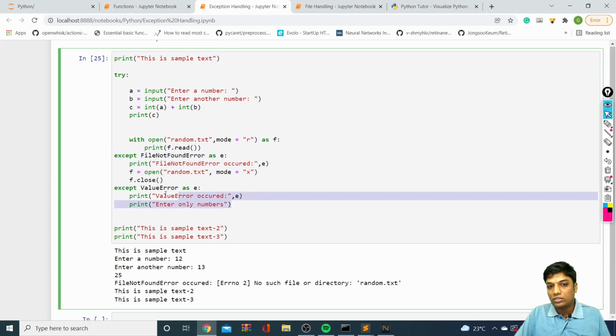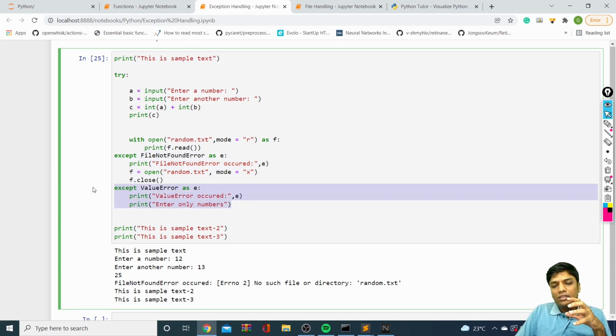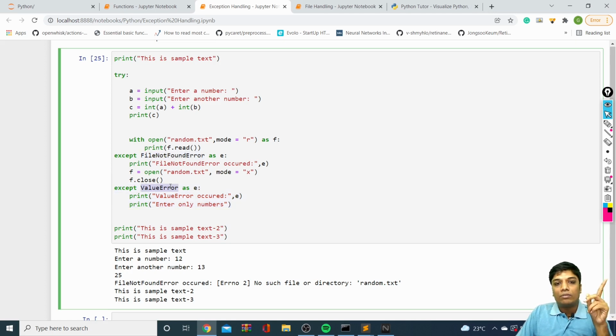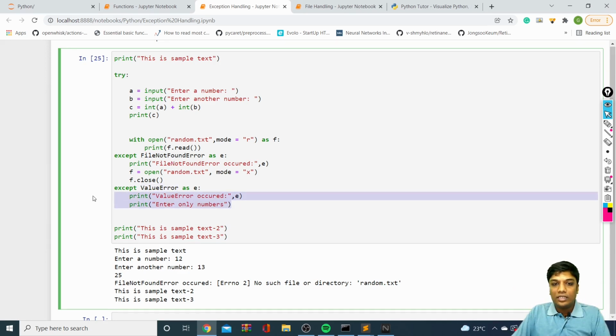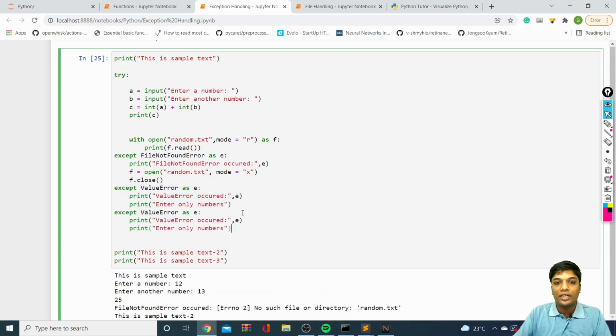Okay, and finally, when you're writing multiple lines of code, there may be chances where it might not be file not found, or it might not be value error, but you don't know what might occur. There may be chances of any other error also. It's not file not found, it's not value error, it might be any other. Then how do you handle that? In this case, I would recommend adding another except block and making it Exception.